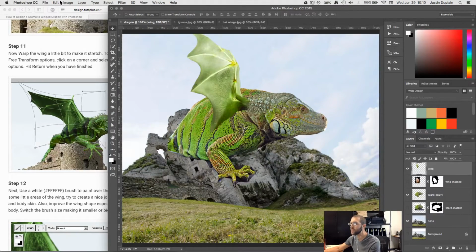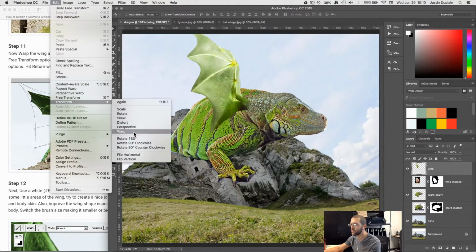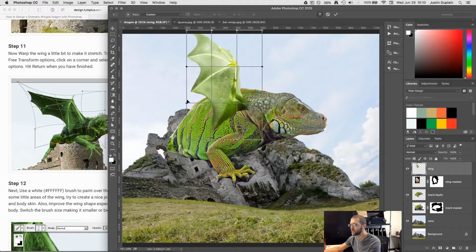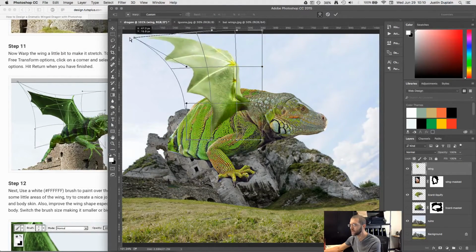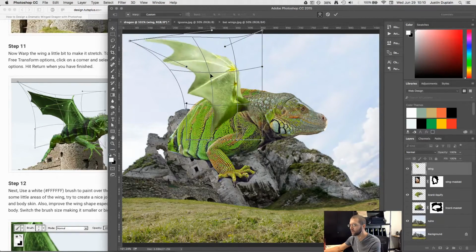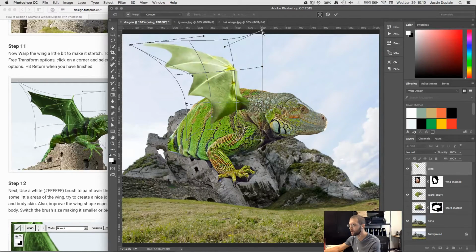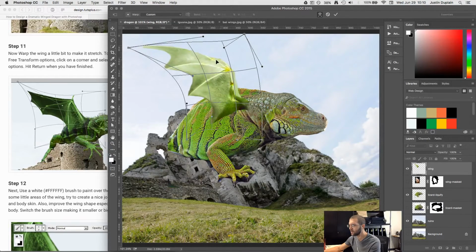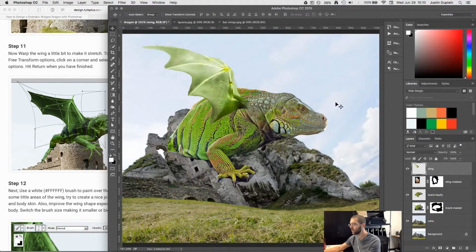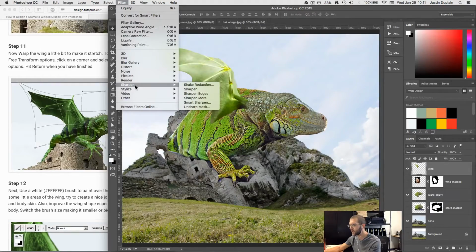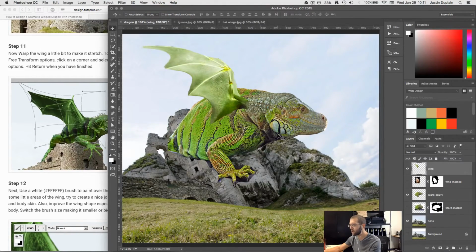Okay, let's try warping: Edit, Transform, Warp. This warp tool gives you this kind of box that you can use to more carefully warp what's happening than some of the other warp settings. So I'm just going to stretch this out and make it look a little bit more aerodynamic, I guess. Okay, and I'm going to do a sharpen on that.